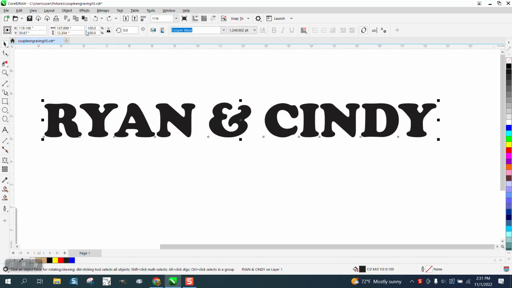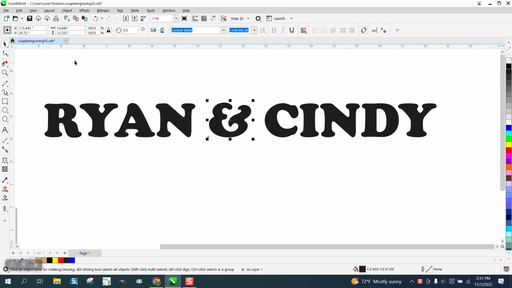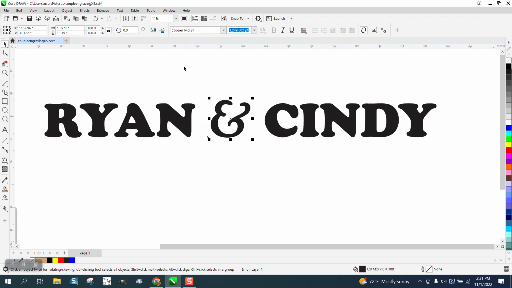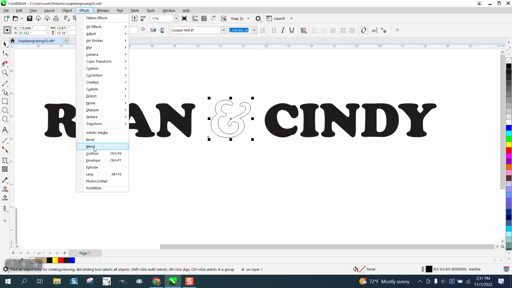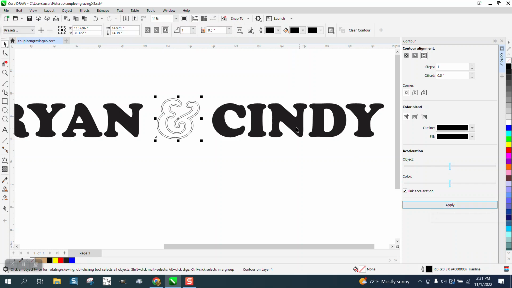it's still all selected, go up to object and break it apart, and then you can grab that particular font and change it to that. Now, to go a little bit further, if this is too thin but you like that, I would left click, right click, taking away the fill, go up to effects and contour, and we're going to contour the outside 0.5. Gives it a little bit thicker.